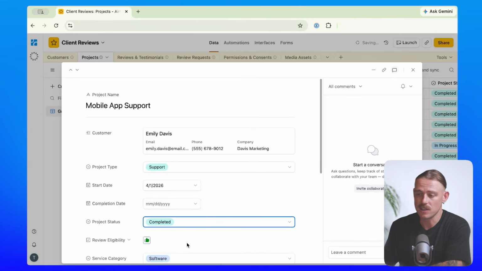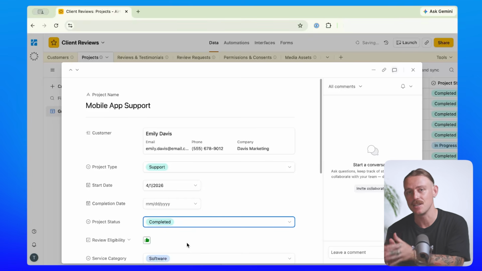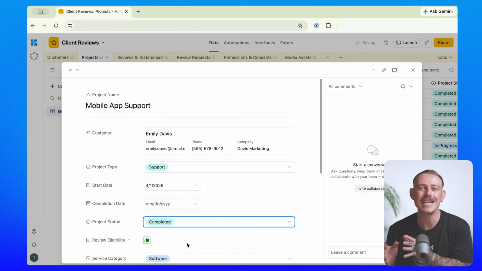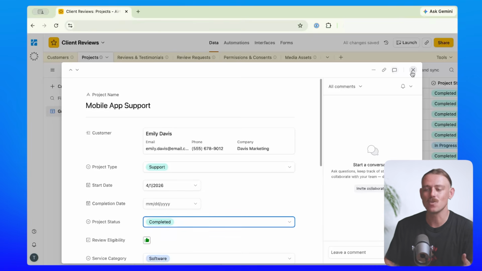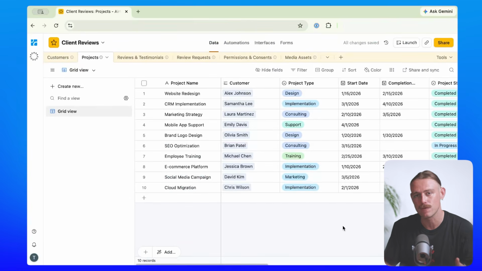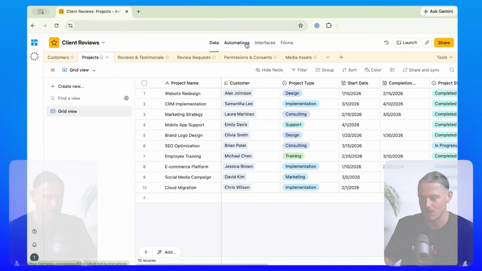So here, that service gets marked as complete. Airtable recognizes the status change, then the system can start checking conditions behind the scenes. This is also incredibly important because we need to know, has this customer already been contacted recently? Are they eligible for a review request? And was this service successfully completed? And this is where this system starts becoming the useful operation. Because if we jump into automations, we'll be able to see what's happening.